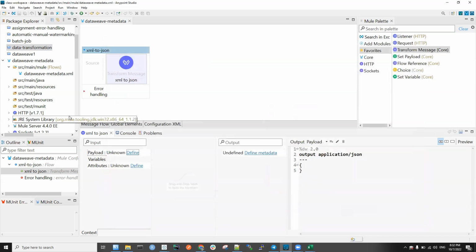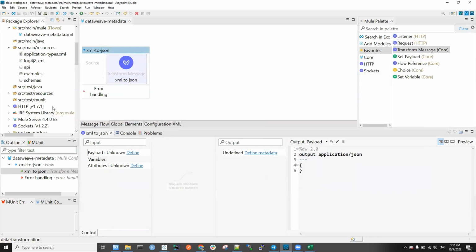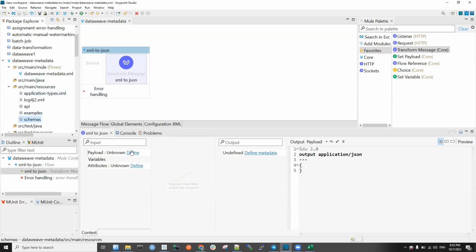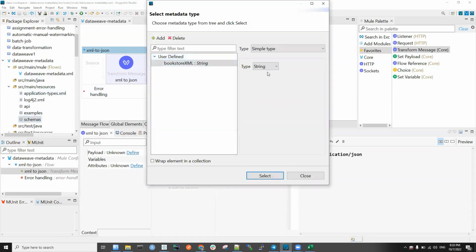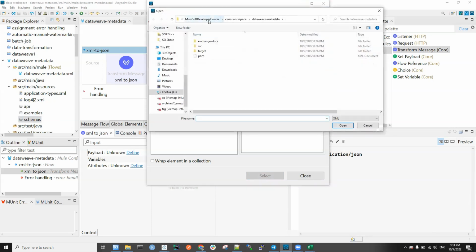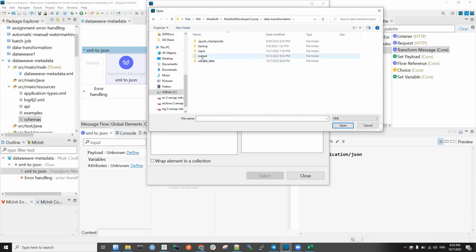Let me close this and see if it has already added it or not. So here, we have examples and we have schemas. Any examples and schemas we add will be here with the project. Okay, so let me add that and I will show you it will come here. It is XML, example, and data transformation, sample data. This is the path.